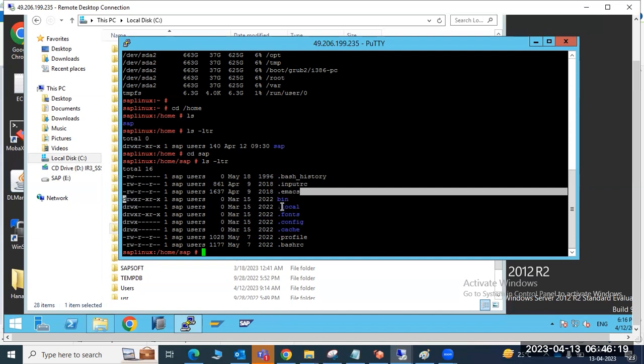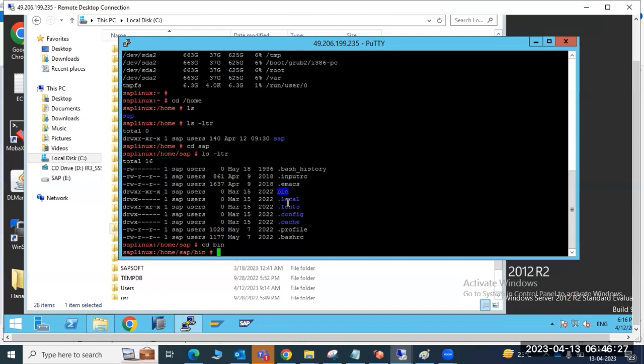So for a directory, you just use cd. You can enter the folder and go inside. But if it is a file, you have to open it. Suppose you go to the home page, then see SAP, bin. Then you want to see what's inside the bin.